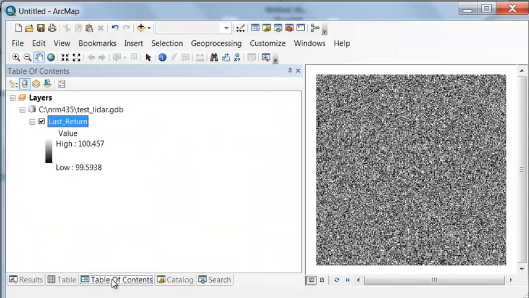So that creates our raster representing the ground surface. So let's say this is near a floodplain where the elevation of the floodplain is about 100 meters. And there's some random variation in the ground surface.